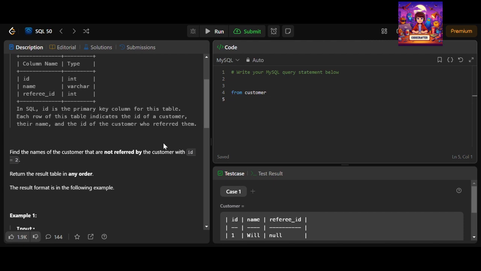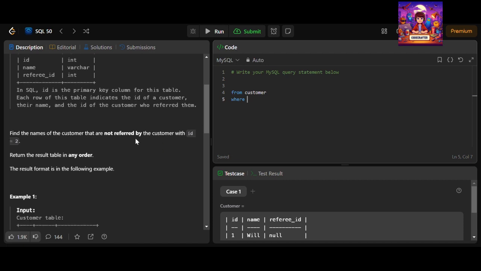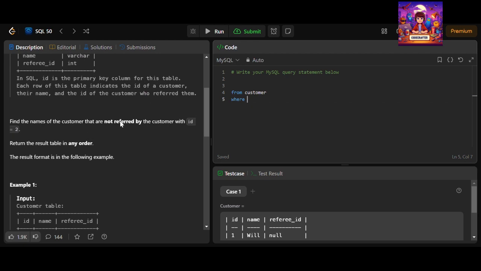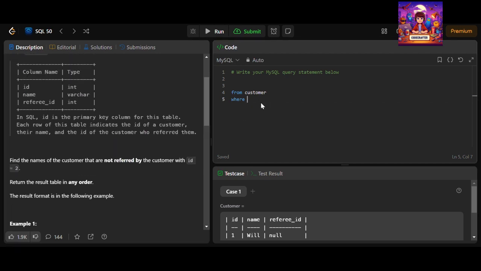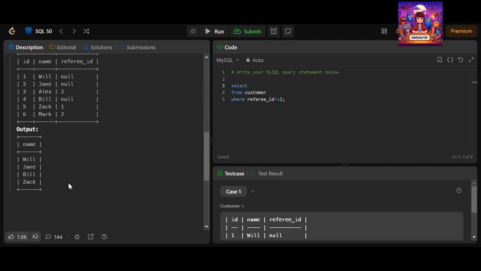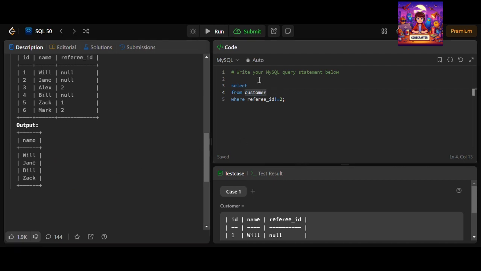So let me give the condition with where. What is the condition we have? The customer's reference ID is not 2. Let me copy it. So reference ID not equal to 2. We can use this symbol or not equal to, so we have two solutions here. And I'm selecting the column they have mentioned: find the names only, so we have to select name.